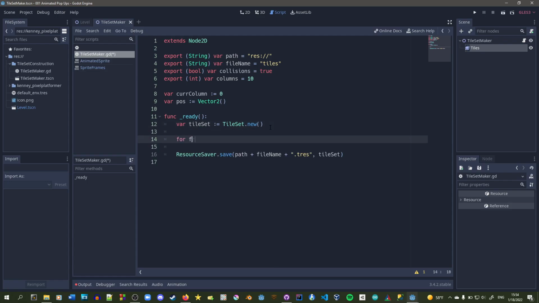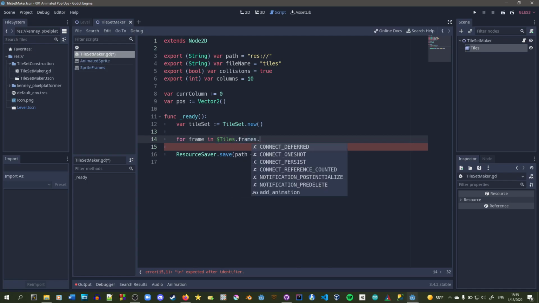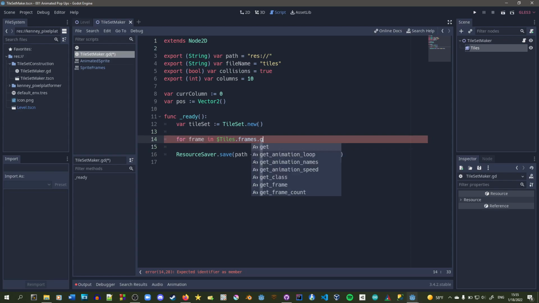Now we're going to go through a for loop that goes through each frame of the animated sprite, and we're going to do this by getting the animated sprite, getting the .frames, and then getting the frame count. And then we're going to pass in a string that has an animation in it. You want to make an export variable of this, so that way you can change which animation you're trying to target when you're making this tile set.